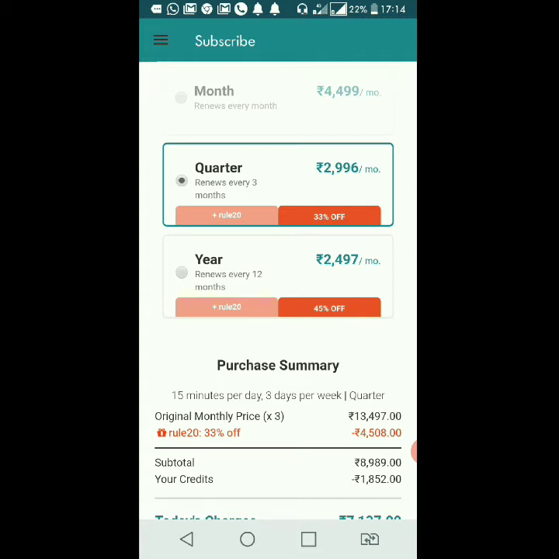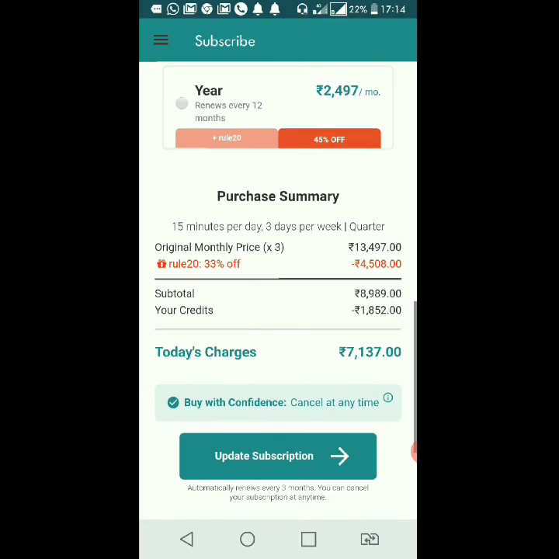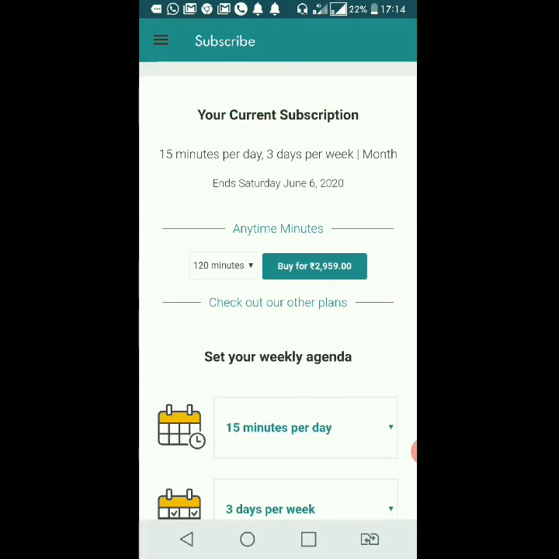This is selected for quarterly, then I will get 15 minutes for 3 months for 7137. And actually I have already subscribed for 1 month. I think they have included my remaining packages also in this. Now let's go back to the home tab.